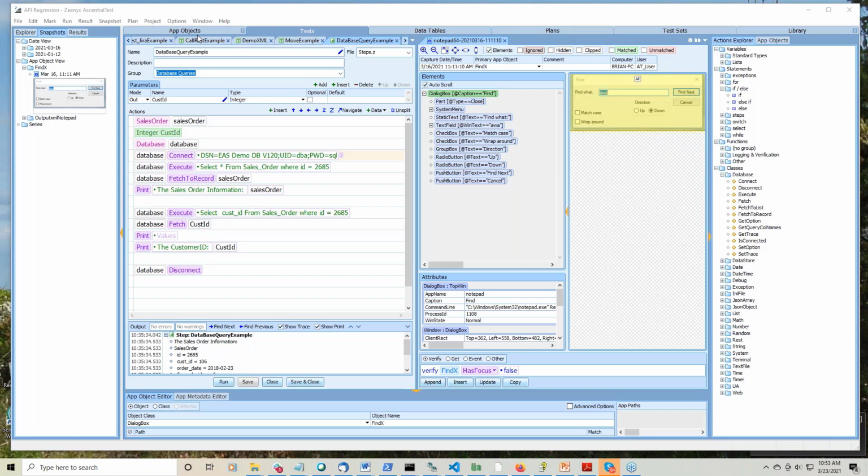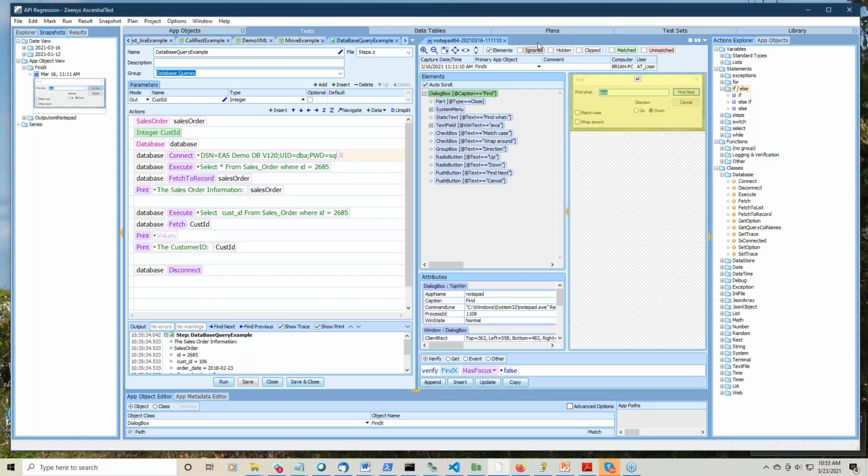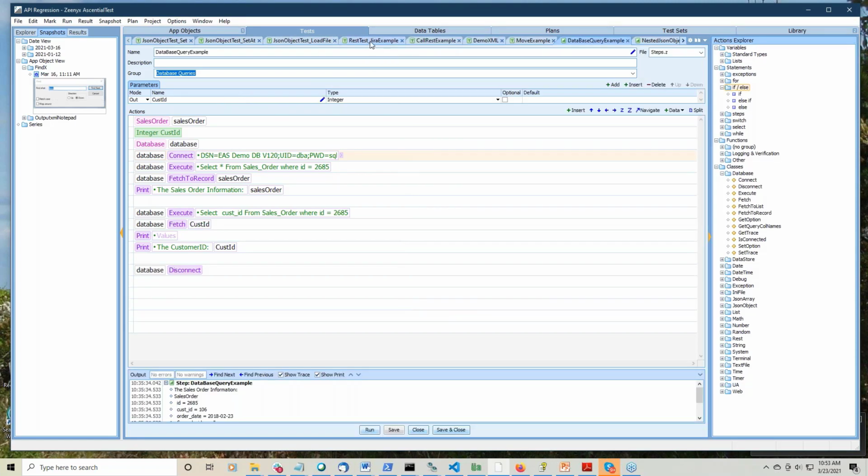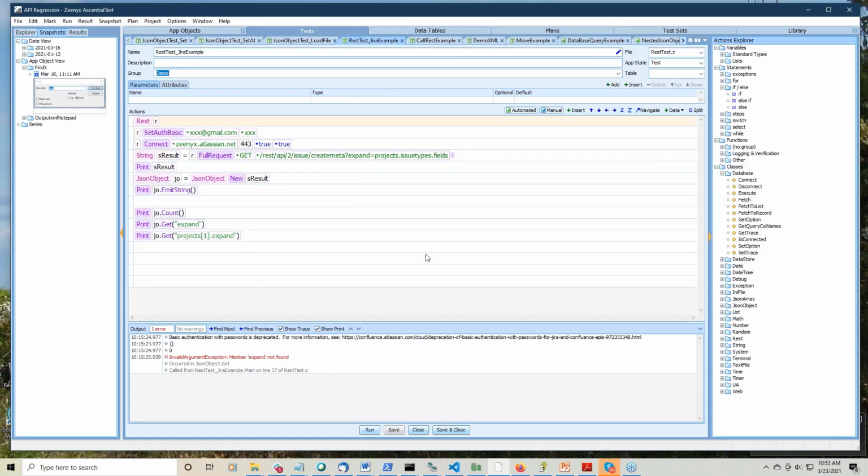Let me go to that example again. Bear with me a moment. Let me get out of this mode so I've got a little bit of room. And I'll bring up the... Okay, so here's the example again of connecting to a REST server.